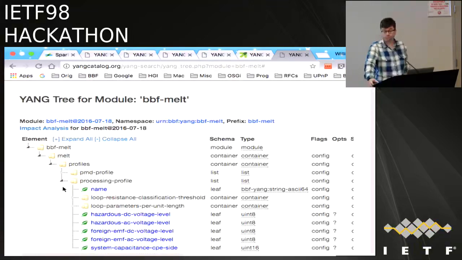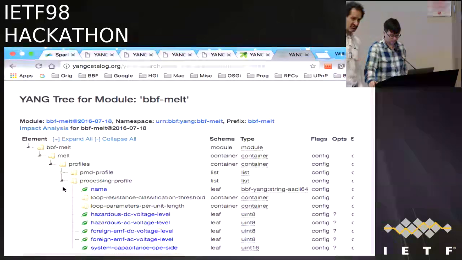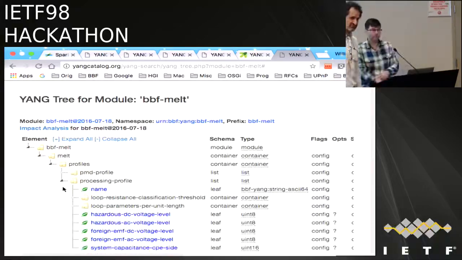There's a REST API also. Yep. And there's a REST API to the main Yang catalog as well. The database is dynamically regenerated based on updates to currently IETF and now BBF modules. But we have a REST API also, if you want to add your module directly to that.